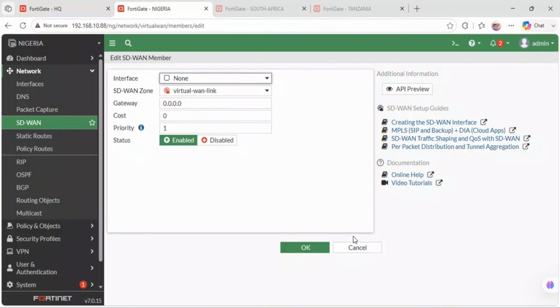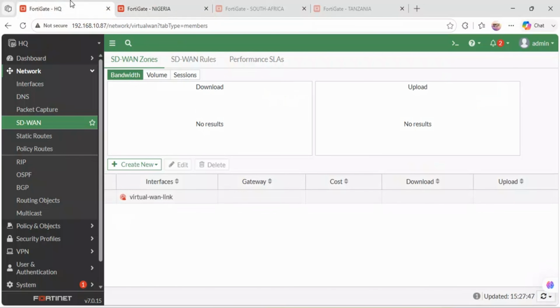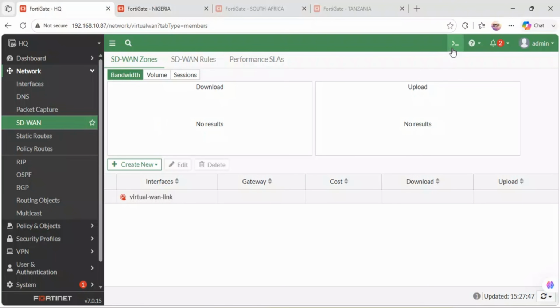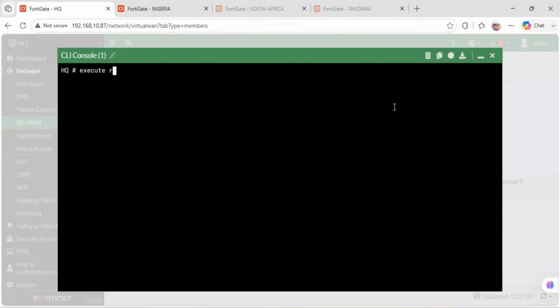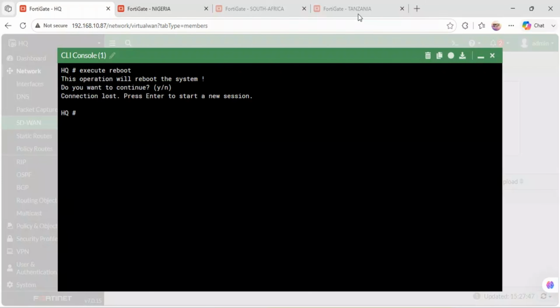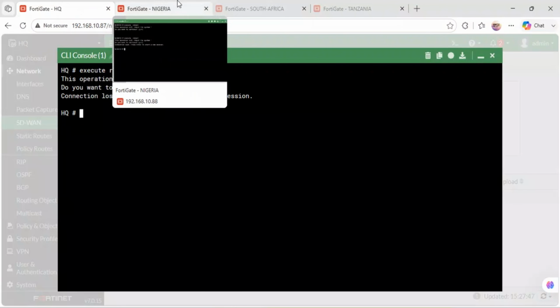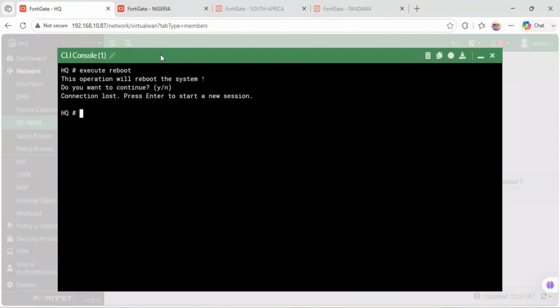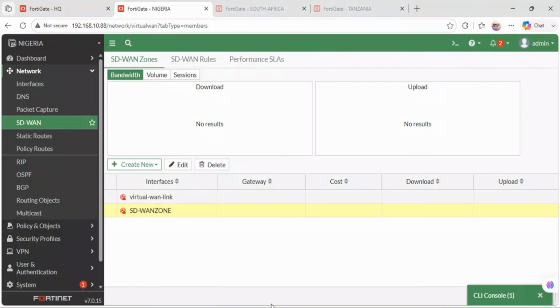So according to this particular version, let me reboot my firewalls, execute reboot. There is something that is not moving right here. Execute reboot. So I'm rebooting the HQ and the Nigeria.